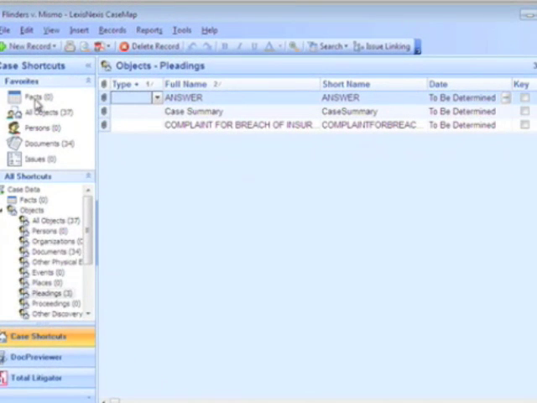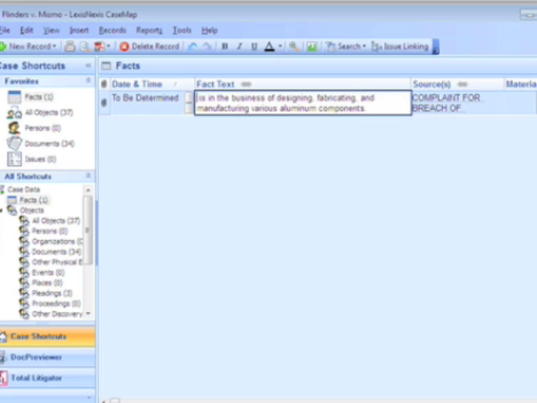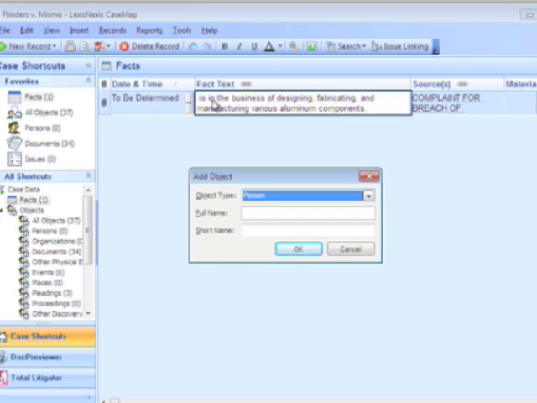And you'll notice that in the fact table it's been added, and we have new fact text that's been sourced to the complaint. Now the name Flinders isn't recognized by Casemap, so we're going to have to change that and say Flinders is an organization that you need to keep track of. So we're going to make that an object that Casemap keeps track of.